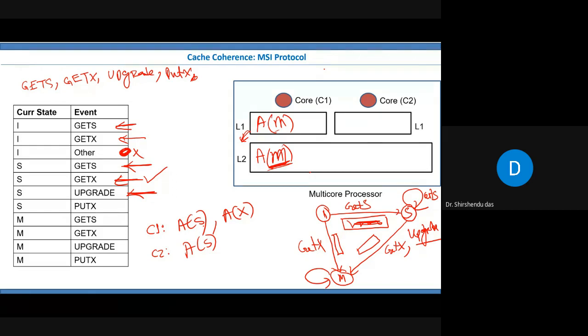I think if there is a putx request coming, it means the block will be removed from here, right? So the block will be removed from here. So what we can do, we'll write this updated copy here. Suppose this copy A is old now. So suppose I'll update it now. This is the updated copy of A.